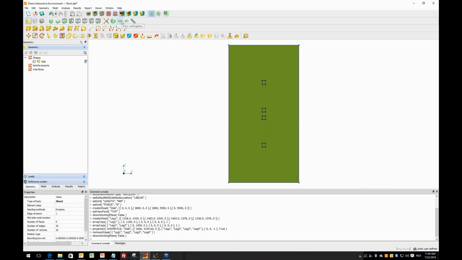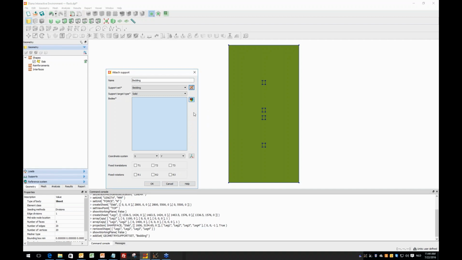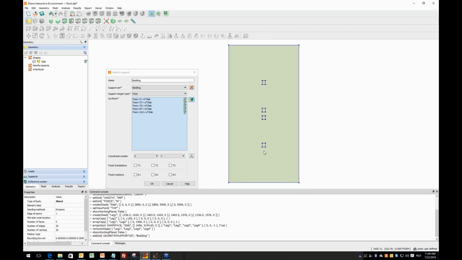So the next step is to define the boundary conditions. So this slab will be on grade. So at the bottom there will be supports in all directions. So I create a boundary condition that's called bedding. It will be on faces. I select all faces, so the four legs and the surrounding of the slab itself, and I will support it in three directions.